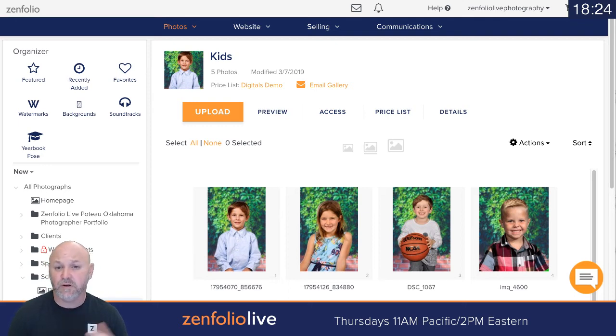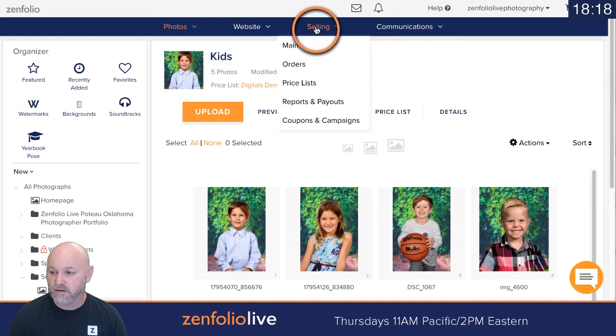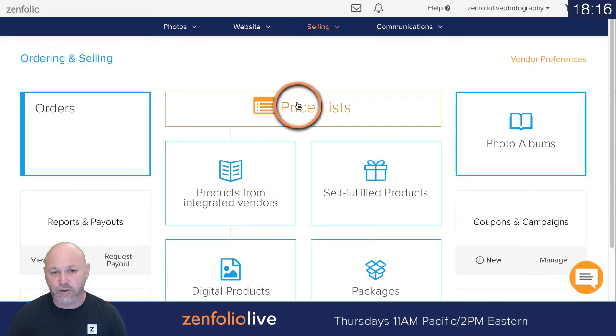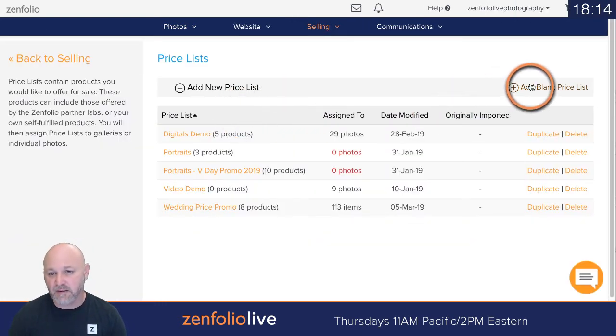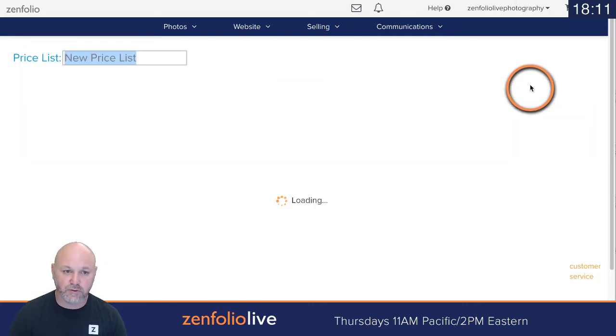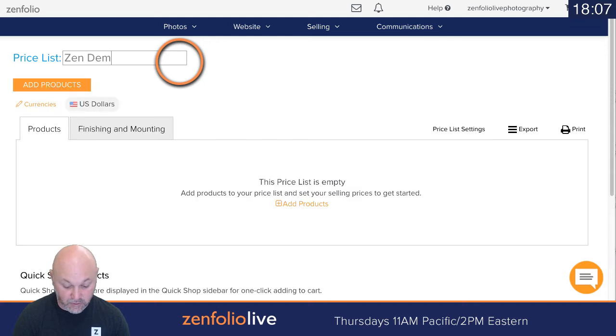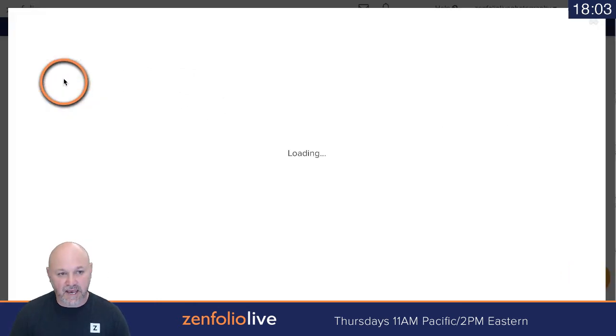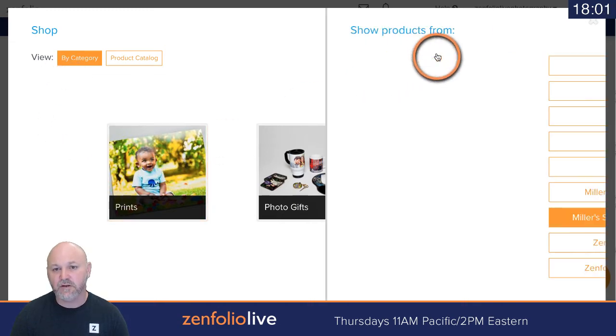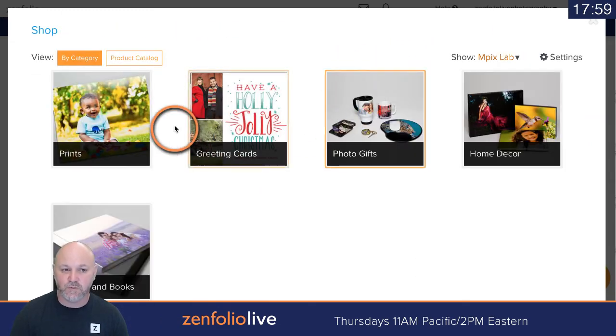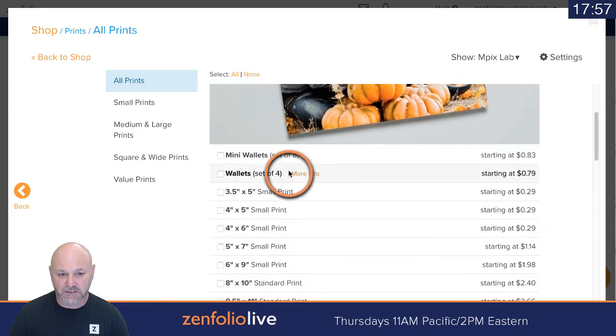All right, so what we're going to do really quick is I'm going to show you basically how to do this. We're going to go in here to selling. We're going to click right on the word selling. We'll go to price list, and then I'm just going to start with a blank price list really quick, and I'm just going to call this one Zen Demo, probably like 500. All right, we're going to click add products. I'm going to go ahead and go with MPix for this one. And let me just grab a bunch of stuff here.